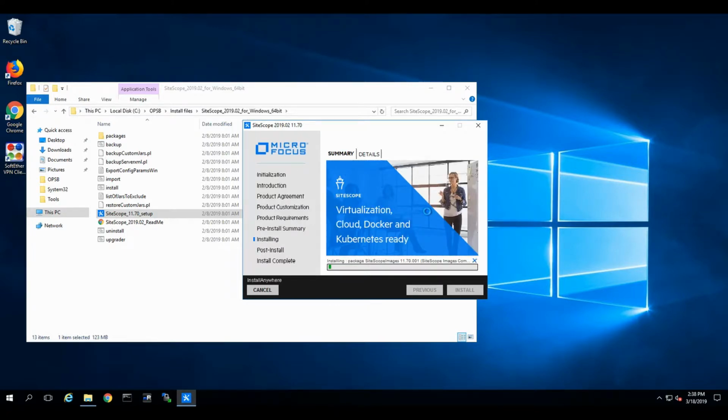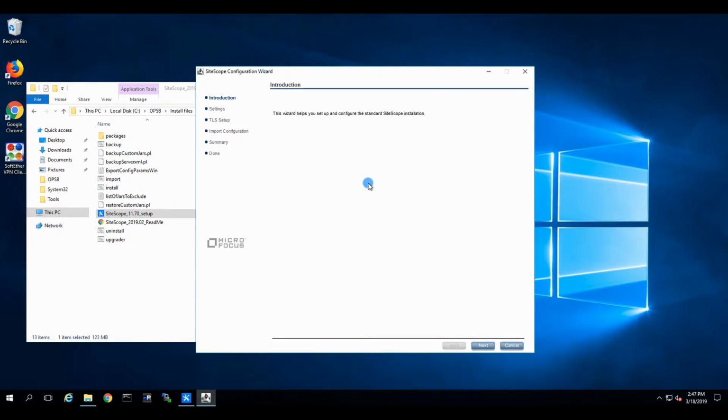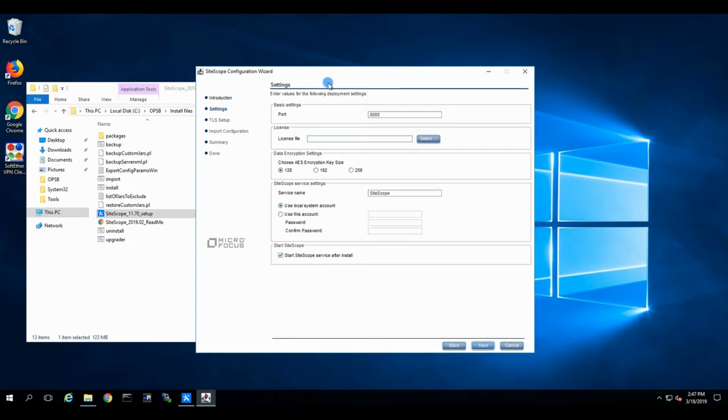Okay, so there we go. Now it's installing, and it's going to pop up a wizard once it's done. So let's pause a little bit and continue this video when the installation is complete. Okay, so there's our wizard. Click on next. We will use the port 443 to operate, and then license file. We're not going to use a license file at the moment, service name SiteScope, local system account.